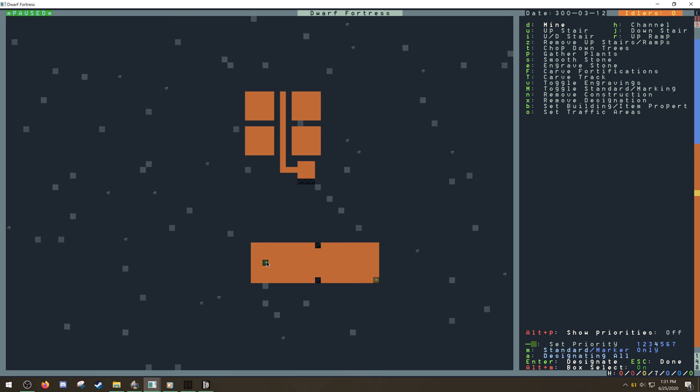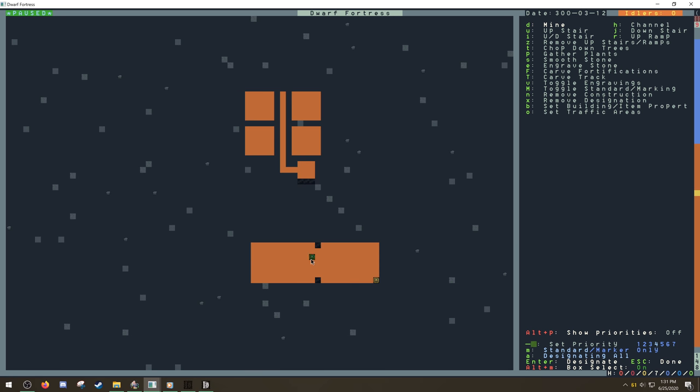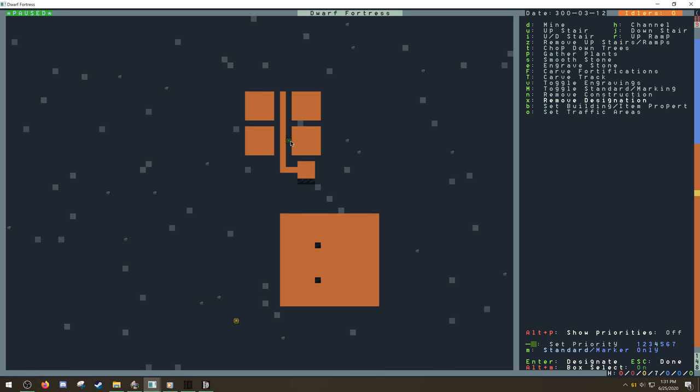This is going to be the stockpile room that I'm going to make for the trading items. And these are going to be farms. But I don't want to connect them yet.